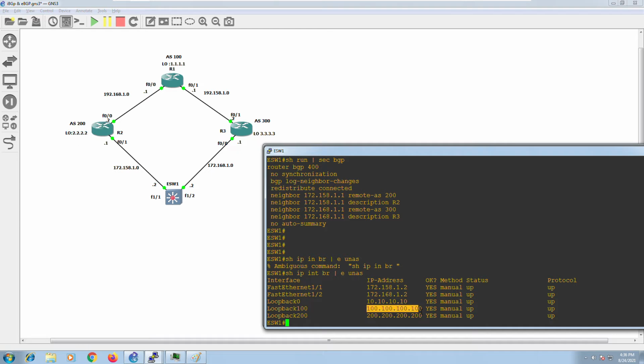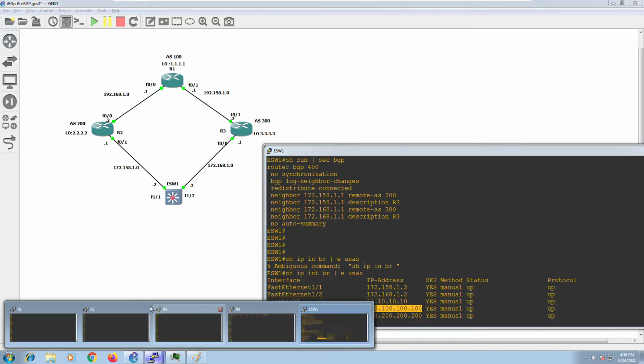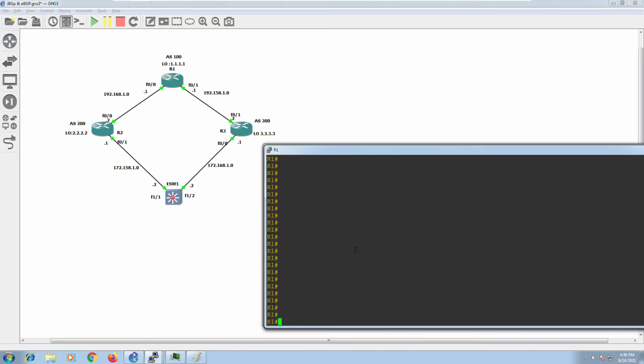Let me copy this address 100.100.100.100 and hop on to router 1 and do a quick traceroute and see which route it's taking. So it's taking 192.168.1.2 and 172.168.1.2. So it's preferring router 2 to get to the external switch 1.